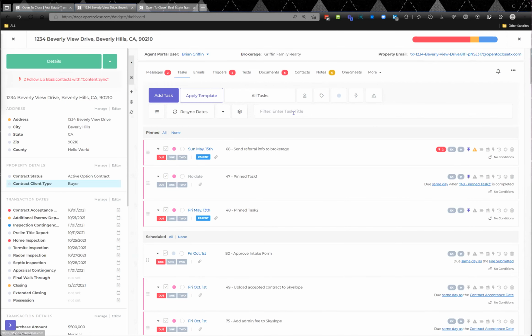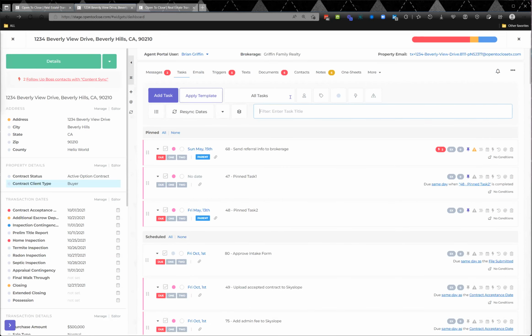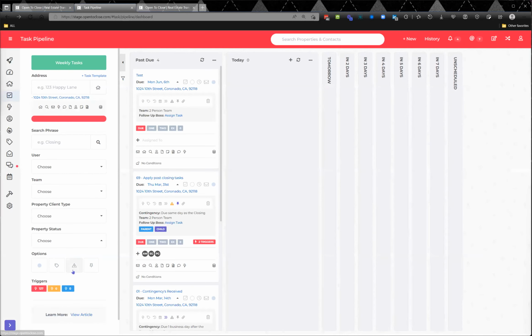You can also search. If I want to search for everything with the word pinned in it, just start typing pinned and they'll pop up. So yeah, filtering is a really nice feature. And if you're working over in the task pipeline, like we talked about before, you have a lot of filters over here. So pretty cool stuff.